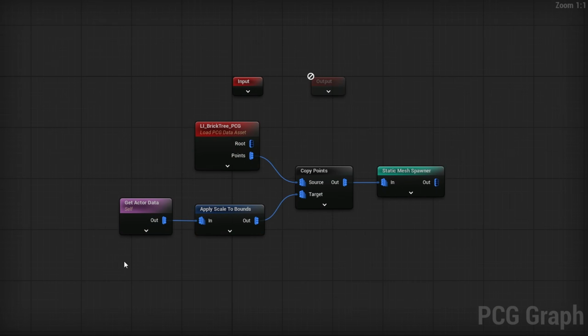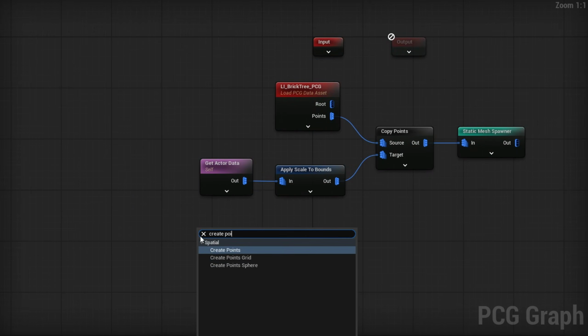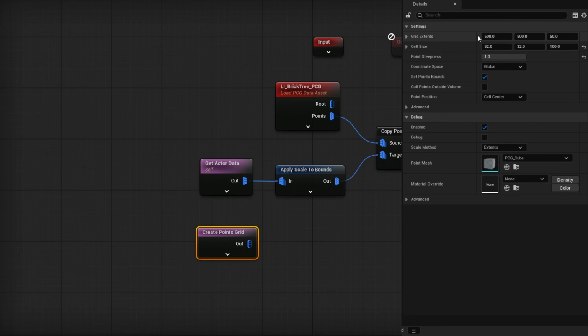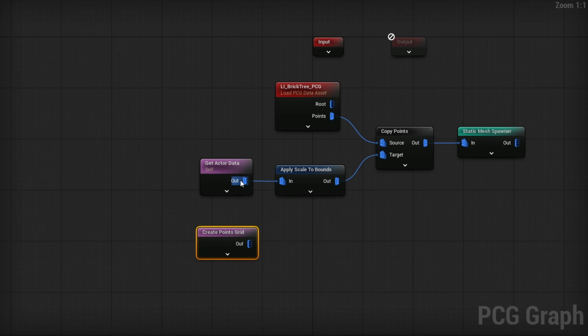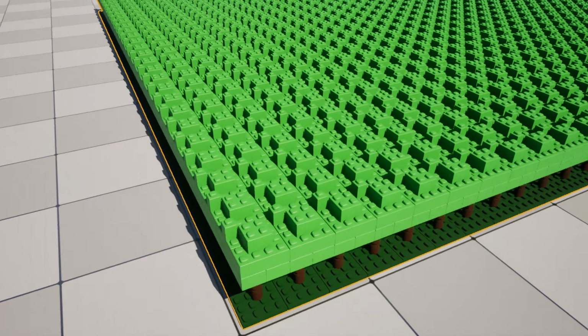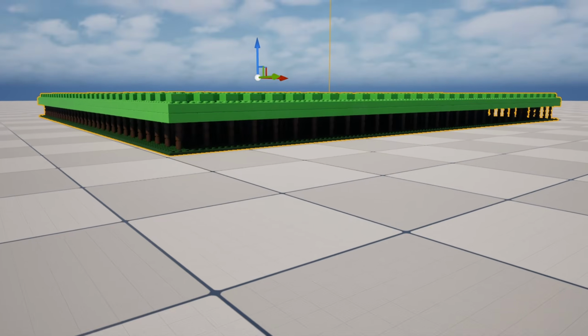So now we actually can start using this. And instead of get actor data, for example, we can just do a create points grid, and I'm just going to set it to be 32 by 32 in the X and Y. In my case, that is the size of that foundation that I want it to be spaced at. And then I can go ahead and plug it in here instead. And now we can take a look, and there we go. There's our grid. That is looking pretty good.